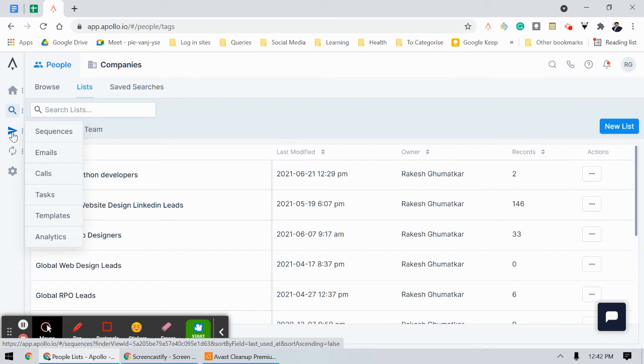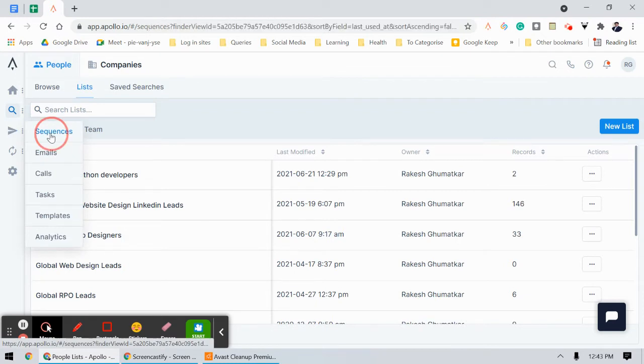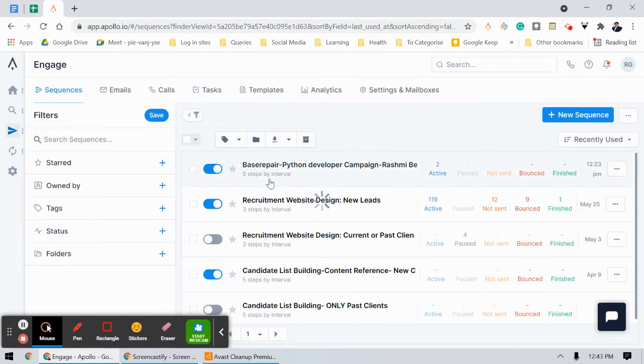This icon is typically used for mailing. Remember, this icon is like it's sending something. It's a very standard icon. So you go to sequences. This base repair sequence is there, which is active. Inactive icons will look different. This is active. There are two people whom I already added. So there is a list and there is a campaign active.